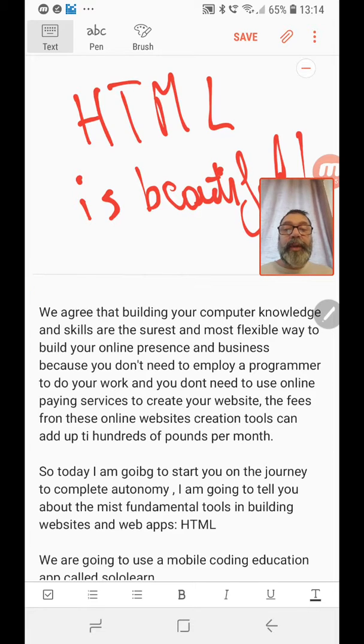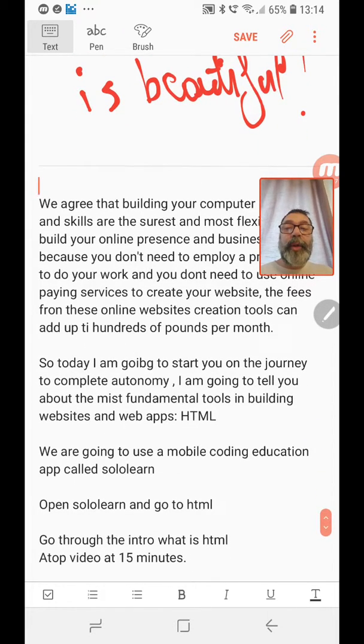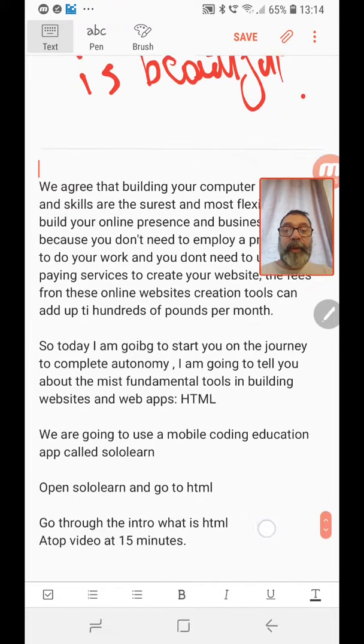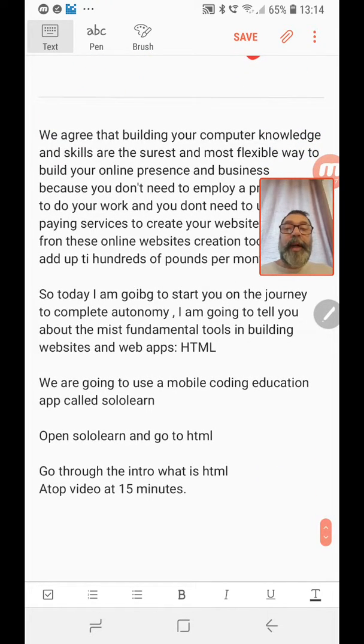So today I'm going to start you on the journey to complete autonomy. I'm going to tell you about this most fundamental tool in building websites and web apps called HTML. We are going to use a mobile coding education app called SoloLearn. SoloLearn is a platform where you can learn how to code. You can learn any language you like, and we're going to start you with the most fundamental and most basic.